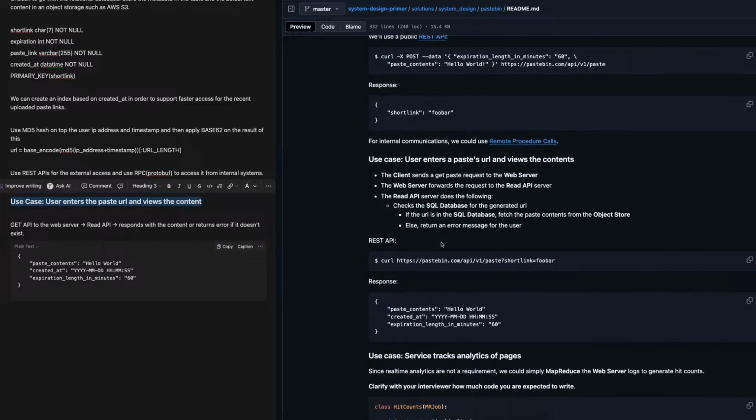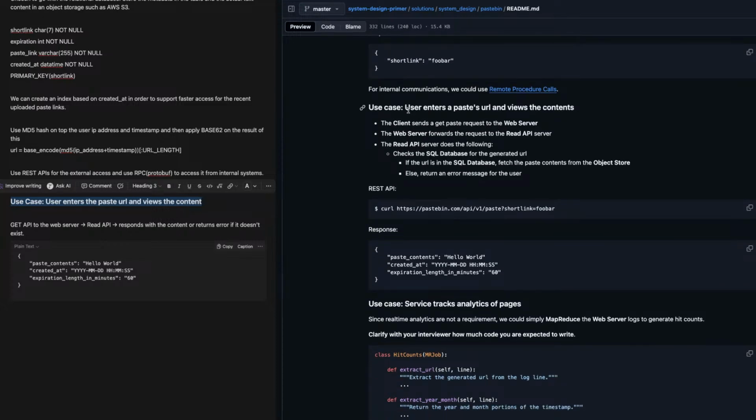So yeah, let's come here. Next is the use case: user enters a paste URL and views the contents. That is done, right?